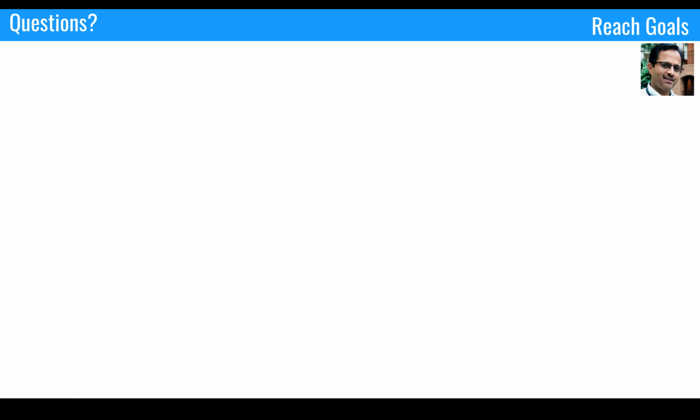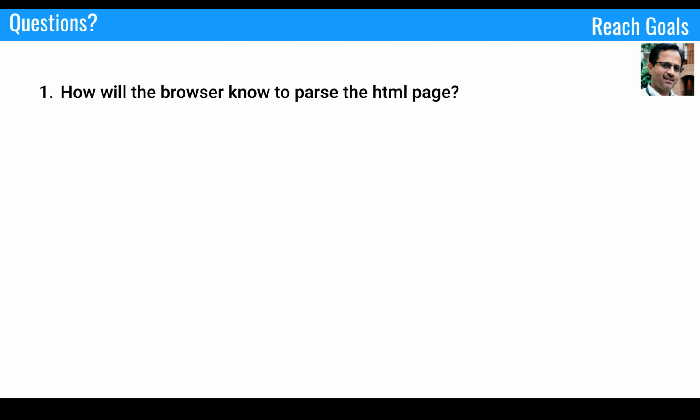Let's understand how the internet works by having some of the follow-up questions. How will the browser know to parse the HTML page? It is based on the header info in the response. If the header has content type which is text/HTML, browser will start parsing the HTML tags, CSS styles, and will build a beautiful and colorful web page.